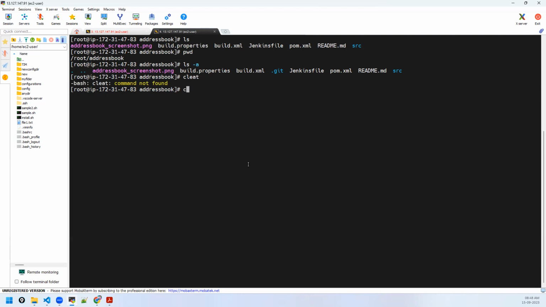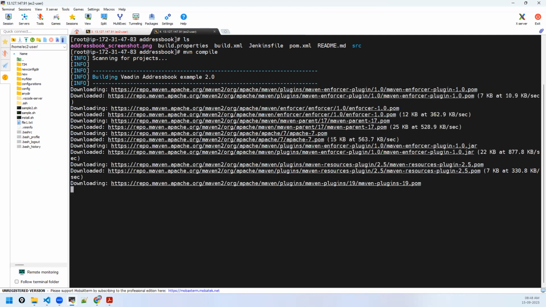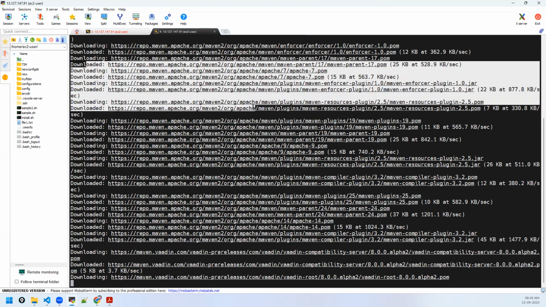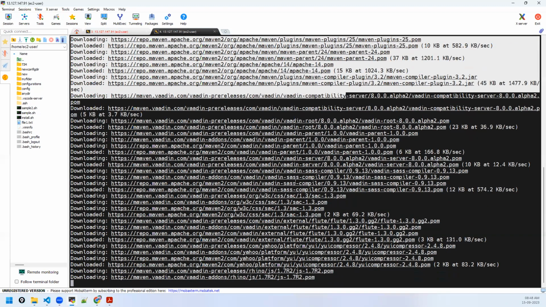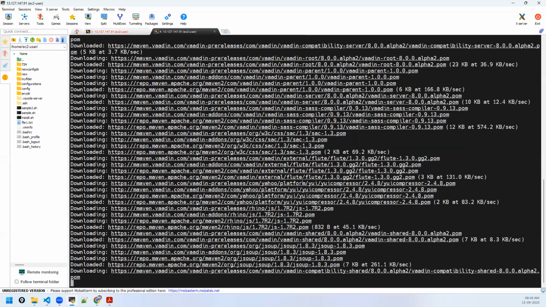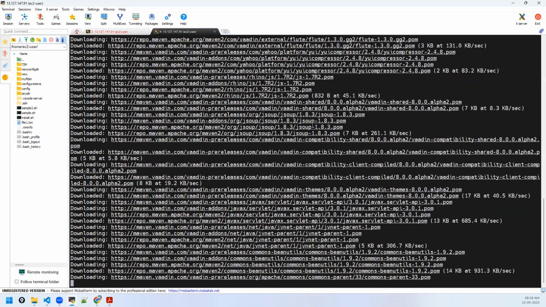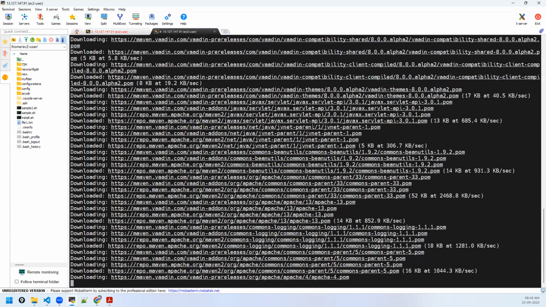Let us run this now. POM file I have. So mvn compile. See, it is downloading. Do you see here? Downloading repo.maven.apache. It will download all the plugins, all the dependencies it needs. Which plugins, which dependencies, that information is in the POM file. It will download from the Maven central repository and it will execute the task.